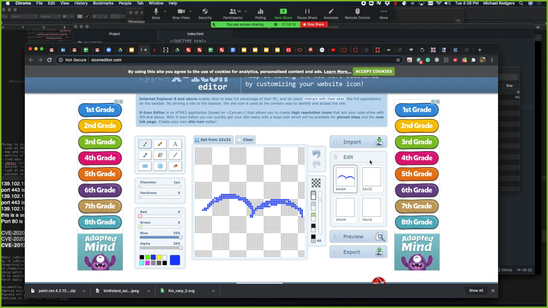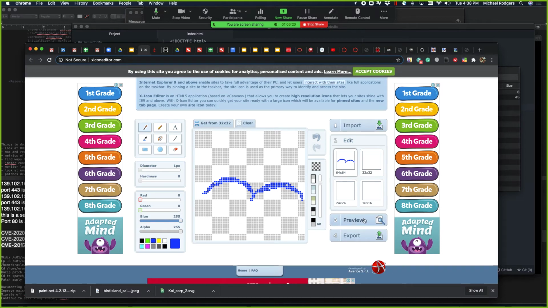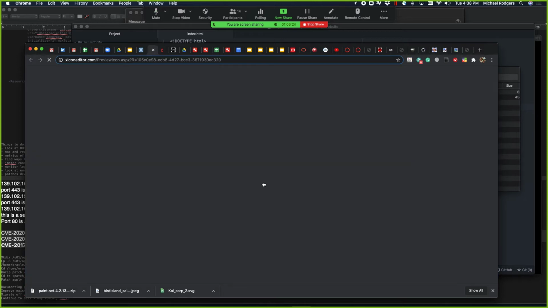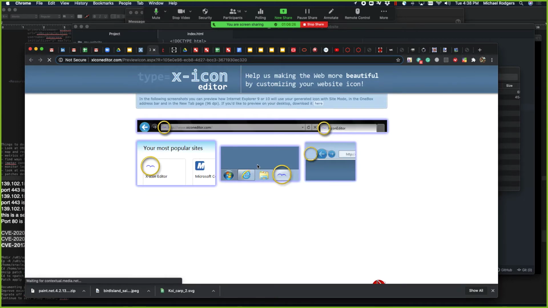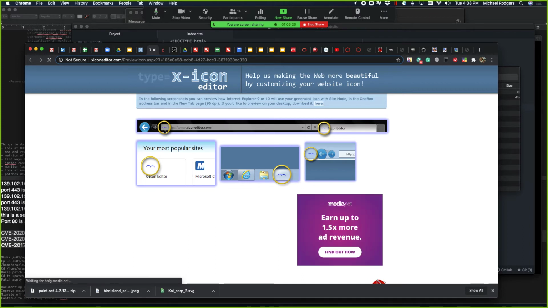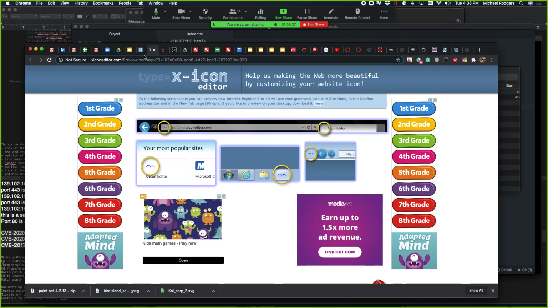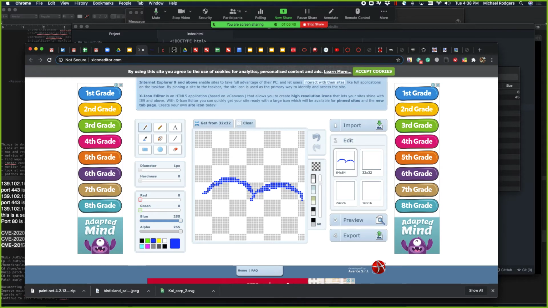All right, so if I preview it, it'll show me what the icon looks like, and there it is. And that's what it would look like on the site. Y'all see that? So that site is called Icon Editor, and you can create as many icons as you want. And of course, for your project, part of your homework.